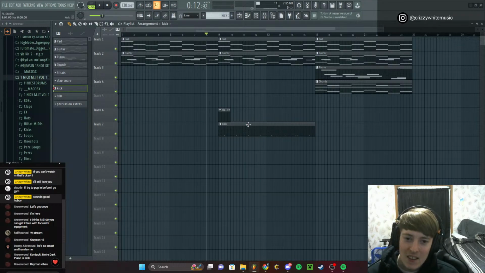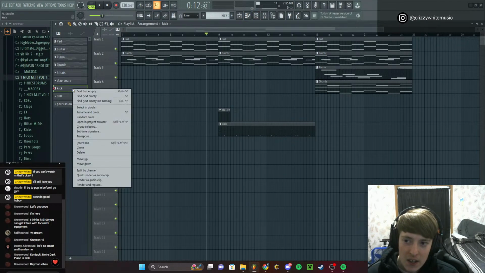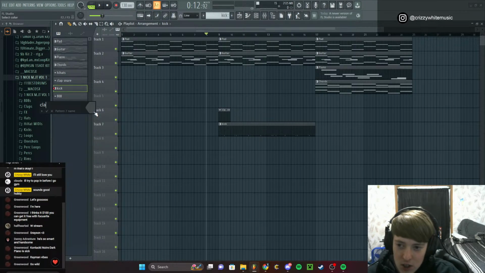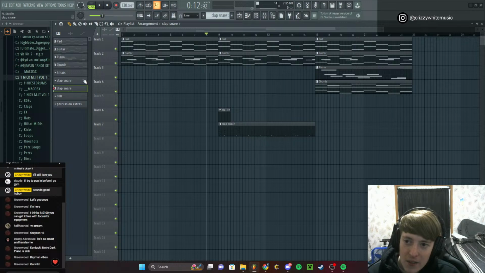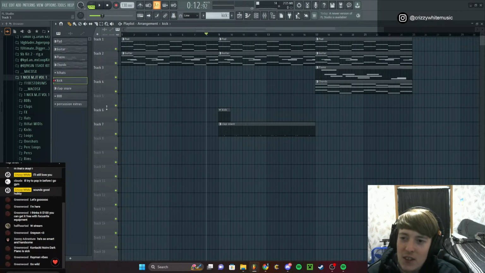I also just put all of this on my kick pattern, which I did not mean to do. And I don't want to go in and copy paste anything, so I'm just gonna use the rename and recolor and change this to clap snare. And I'm going to change this one to kick. And this is something I do very often.